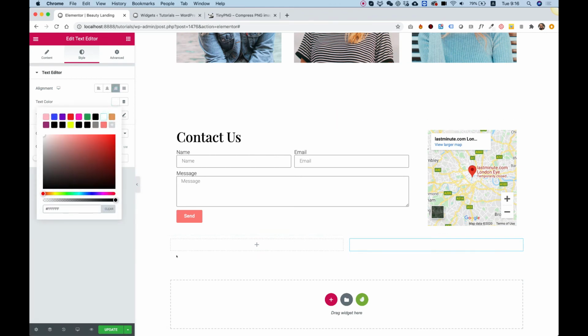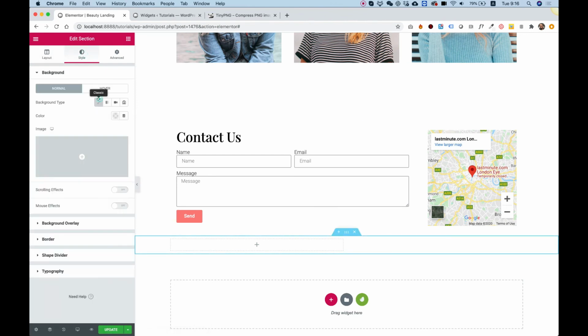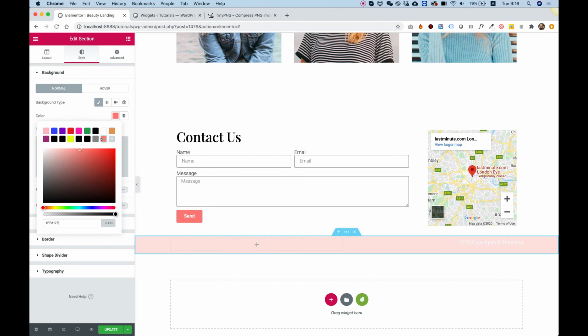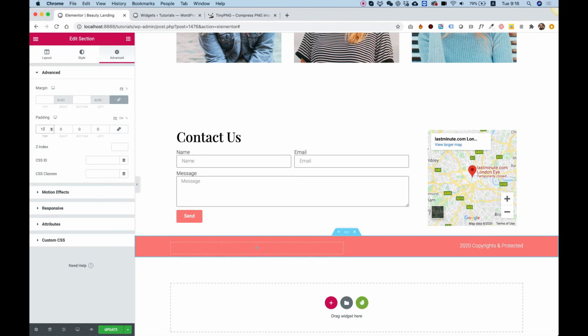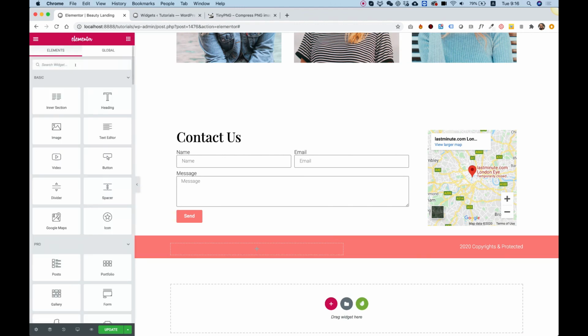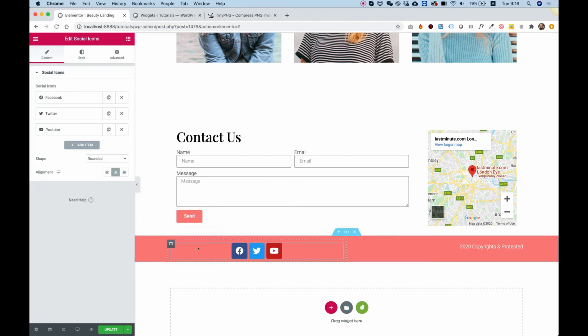Now you can't see it, white on white, so right click on the section, style, background, color, and I'm gonna put this color over here. In advanced, I'm gonna add some padding top. And let's find some social icons. Throw that inside. Let's make it a circle. Align it to the left.